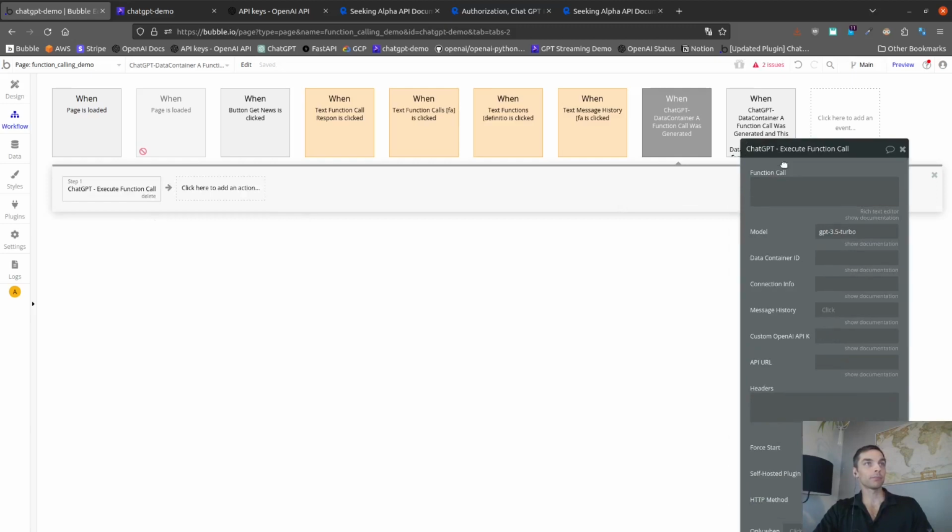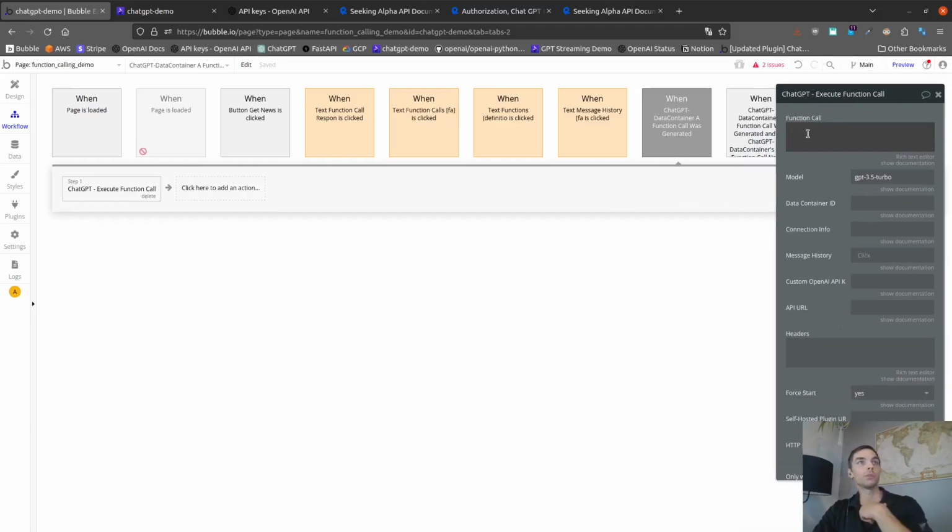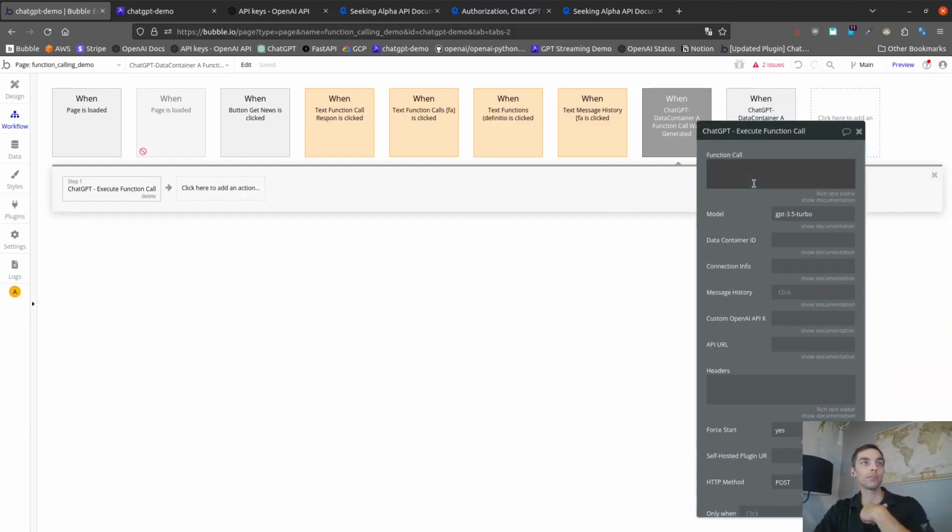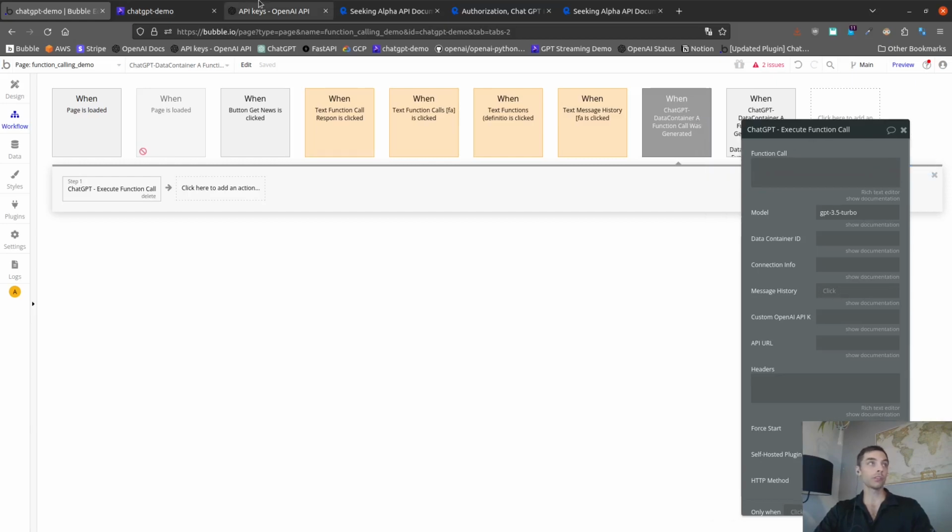That's this here. So to fill this out, we're going to use some data from RapidAPI and some data from the plugin. So the function call that we want to use is the one that was just generated here.